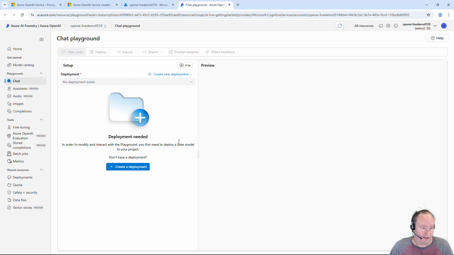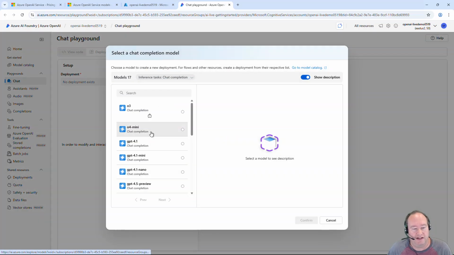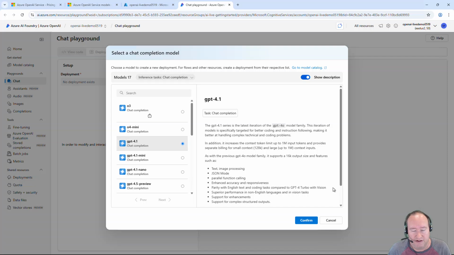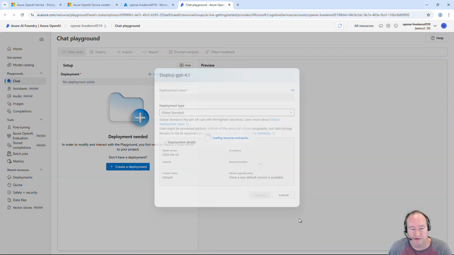Now it says there's nothing I can do in the playground because I don't have any deployments. I simply click Create a Deployment. And here's my different options that I can create. There's 17 different models I can choose from. Now outside of OpenAI, we could have a whole multi-hour demo on just how to use this AI Foundry. So we're not going to dive into these specifics in much detail other than to say we want this chat 4.1 here, and just going to say confirm.